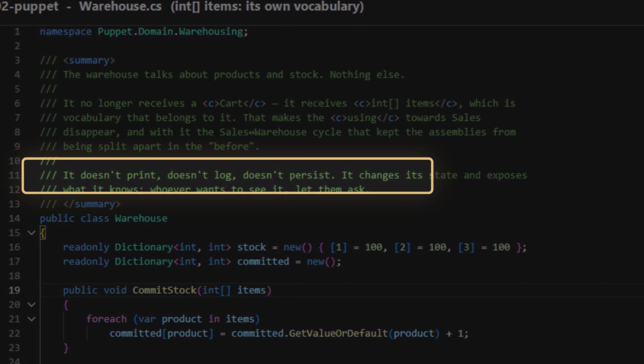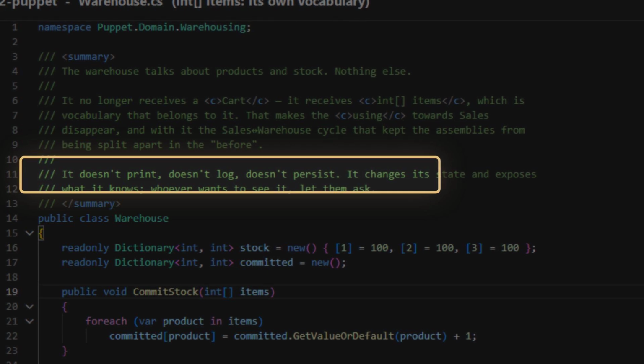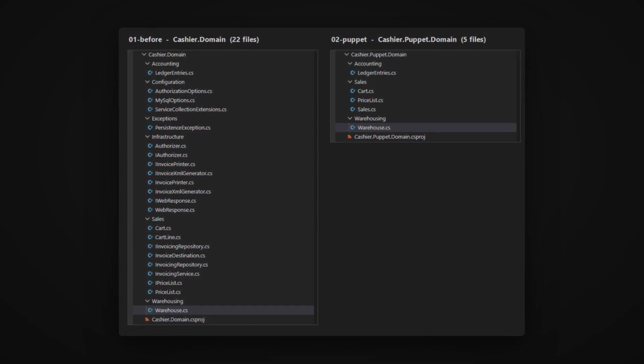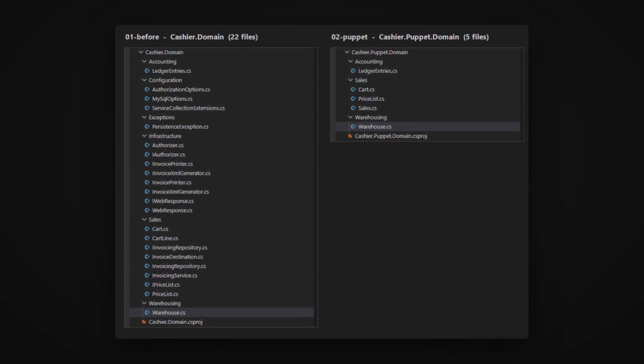It simply takes an array of basic item IDs. The dependency cycle between sales and warehouse is completely dead. That structural shift is huge. According to the audit, after introducing the cashier, the domain drops from 22 tangled files down to just 5 pure files. To 5 survivors. The 5 survivors: warehouse, ledger entries, cart, price list, and sales, which now basically just holds the verbs pulled out of the old entangled service.